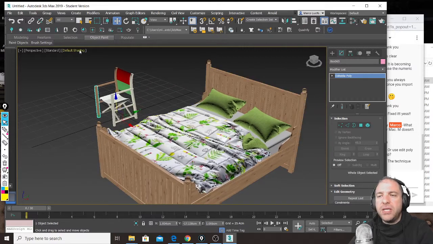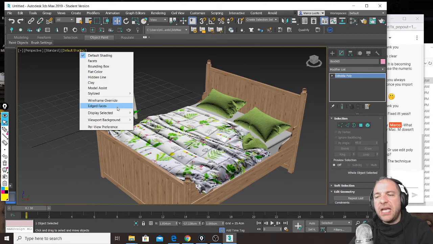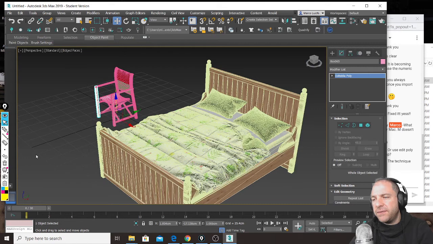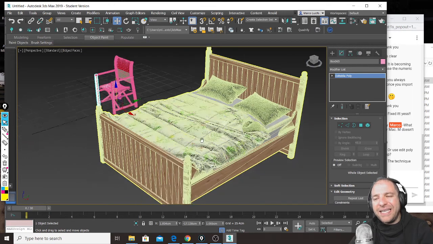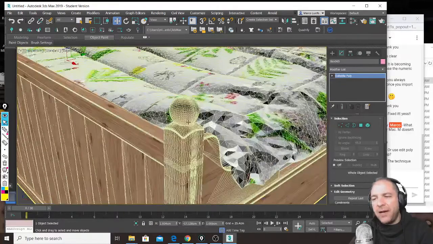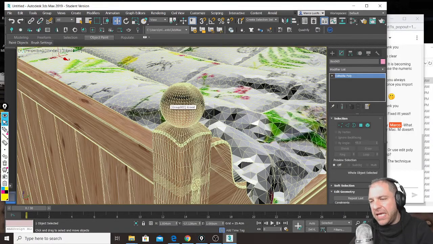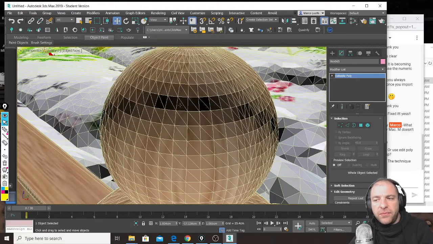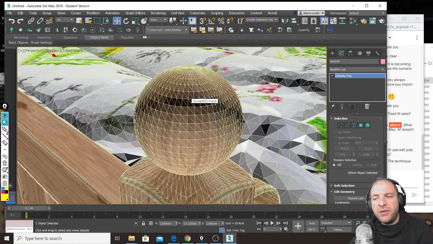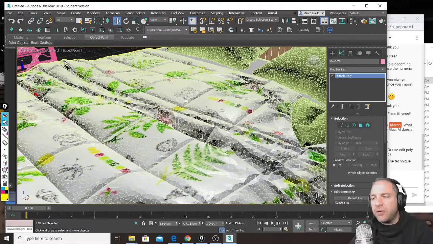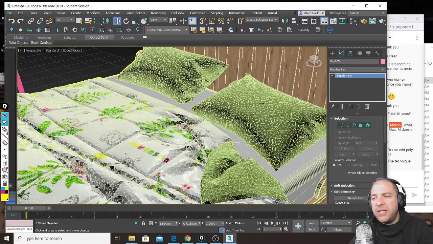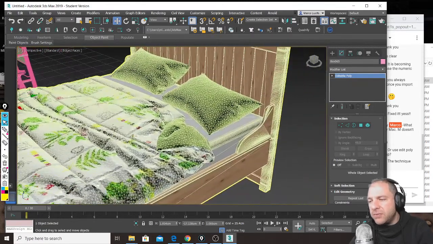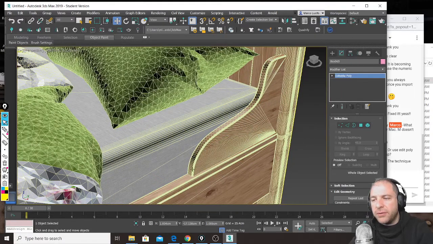But let me show you the last thing that I want to show you when you import objects. When I import objects, look, if I go to default shading and I click edged faces, see this, I can see that my objects may have a ridiculous amount of polygons. See how many tiny polygons just this sphere has, or the blanket, or the pillows here. Or this small wooden piece here. Look.